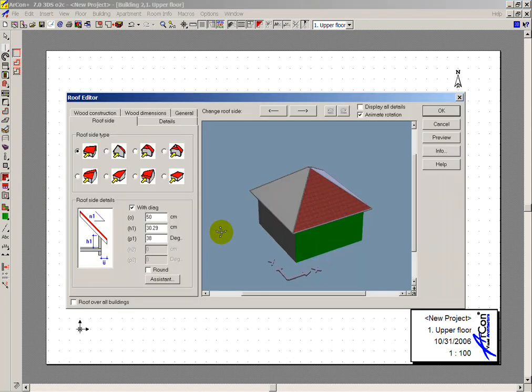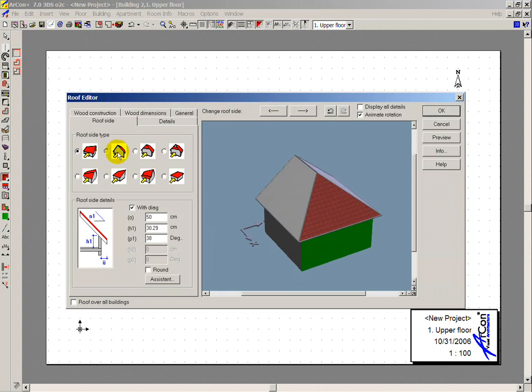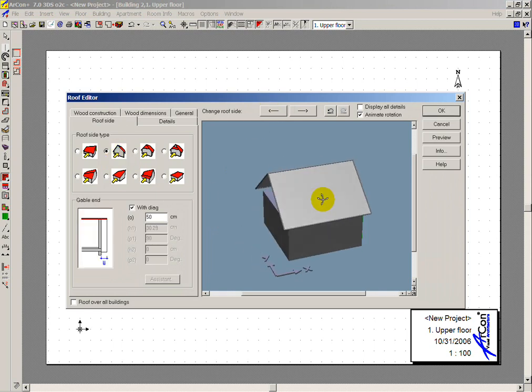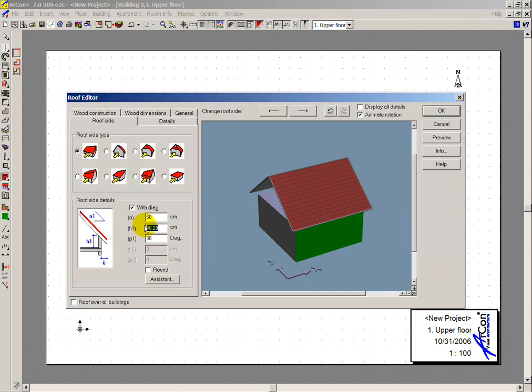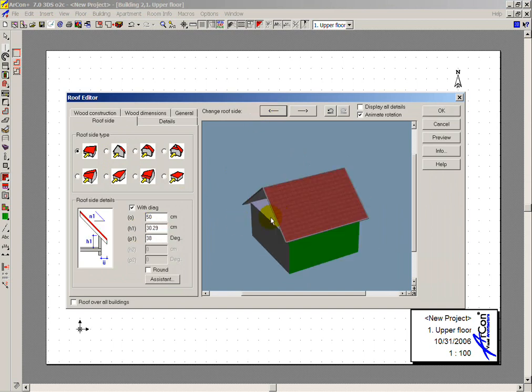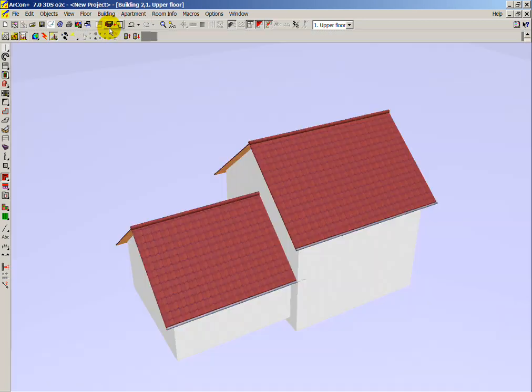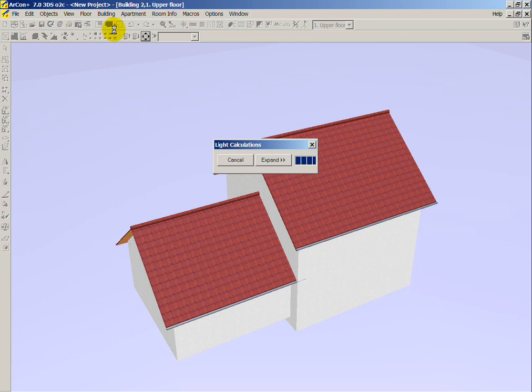Again, the roof editor dialog appears. And as I did before, I'm going to do very similar. I'm going to create gable ends on either side of the wall and then set the height of the attic space to 0. I'm now going to click OK, and there we have it. That's how you create multiple buildings with a common wall.